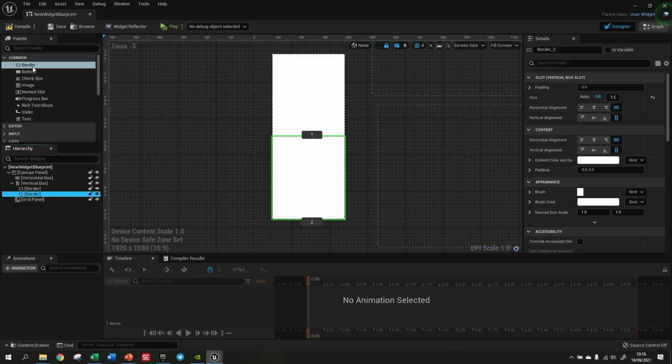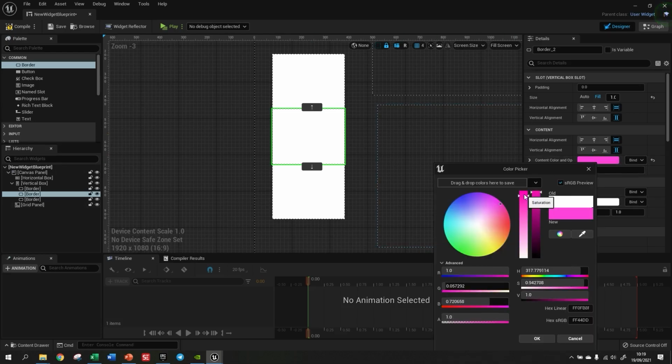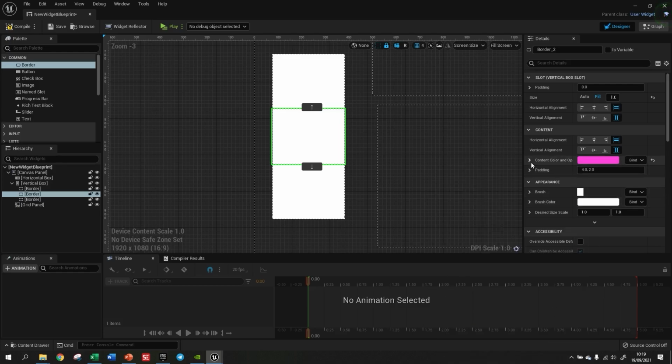Let me add another one. And I'll also add this one to fill as well. Make sure you click on it and then add it to fill. And there we go. So it's resized three borders within the vertical box. You can change the color. And I'll also, let's just use a random color.